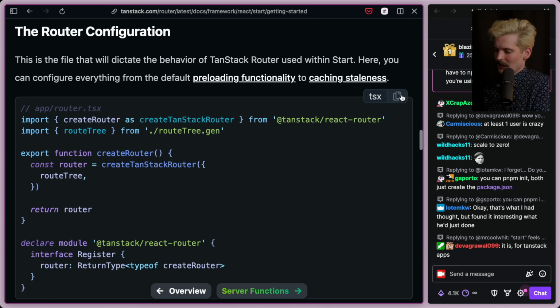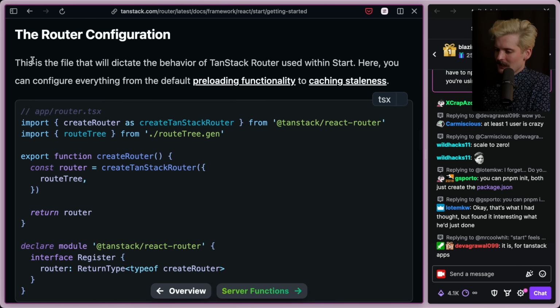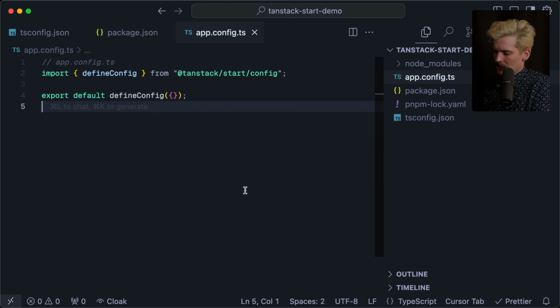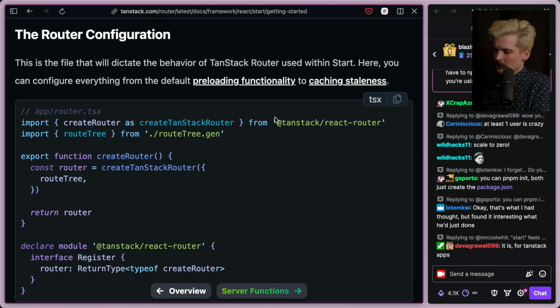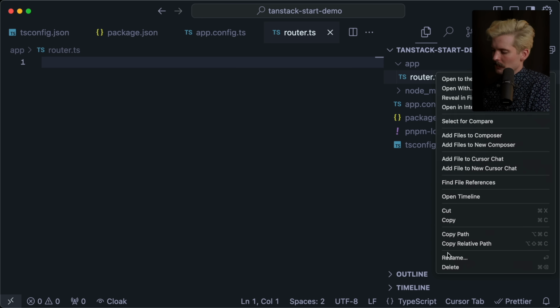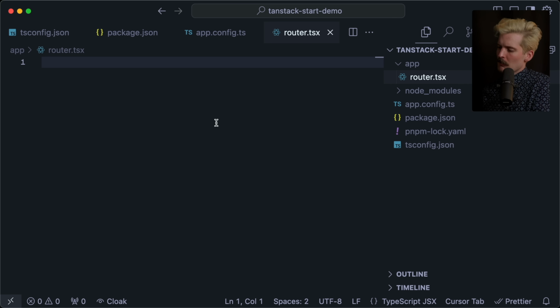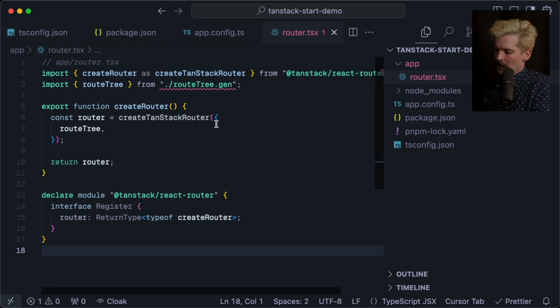Cool. This goes in app/router. This is the file that will dictate the behavior of TanStack Router when used with Start. Here you can configure everything from the default preloading functionality to caching staleness. Let's do it. App/router file. Is it TS or TSX? TSX, so just components. Cool. I'm slowly becoming more and more sympathetic to the people who use TSX for everything in their code base.